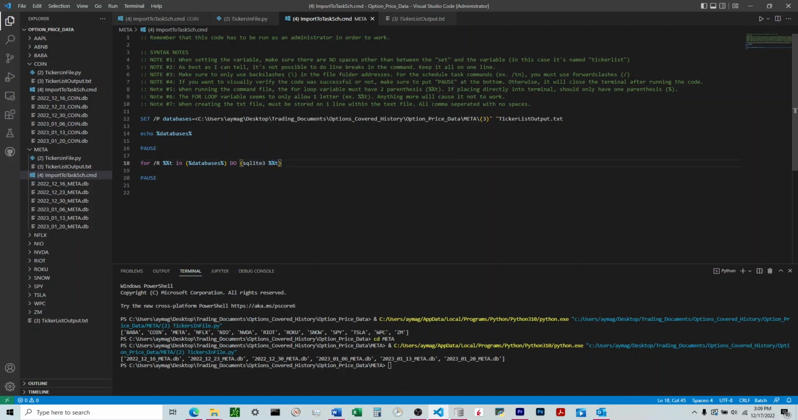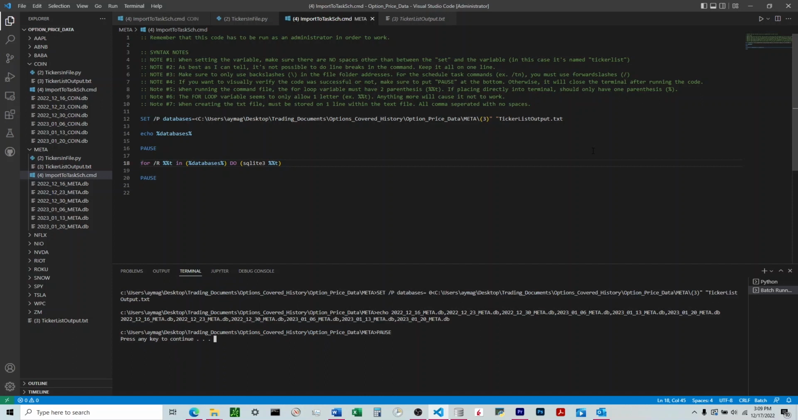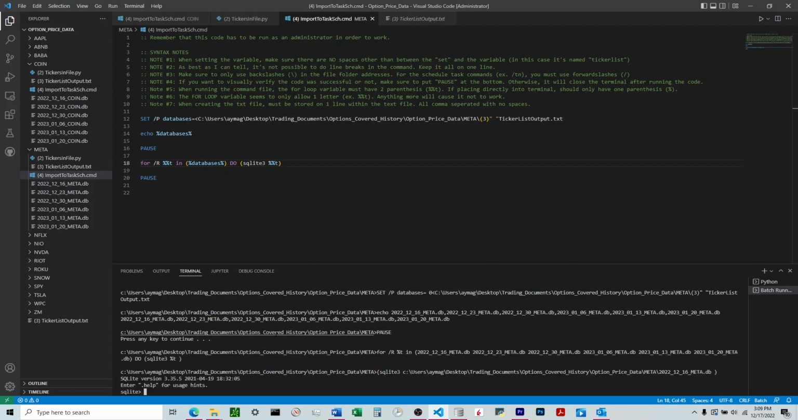So let's go ahead and give this a run. First it'll print what's in the database variable to make sure that we've gotten everything we want. I see all 6 of those files, so we're looking good. So I'll hit any key to continue.